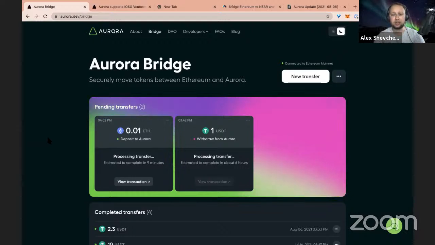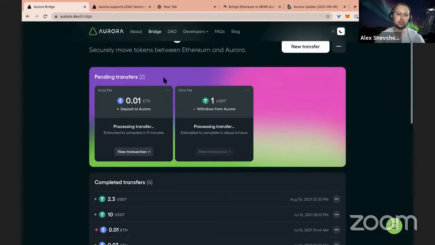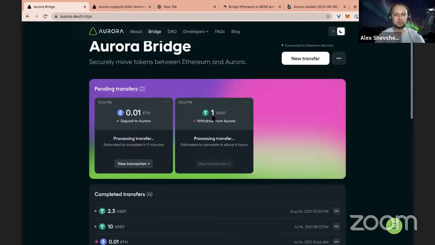Yeah, so coming back here, bottom line, the Aurora Bridge interface is updated. I hope you will like it. It looks more fresh, more intuitive to everybody.